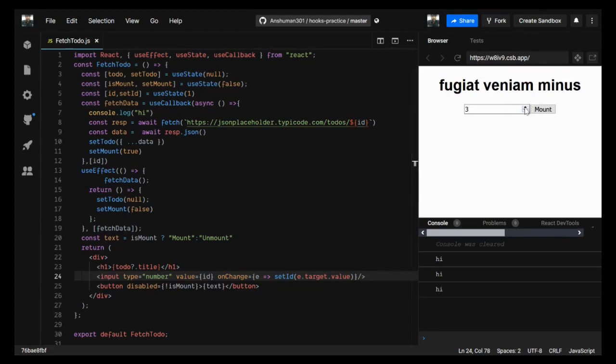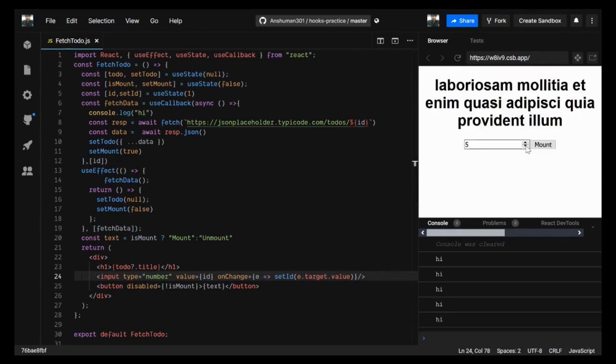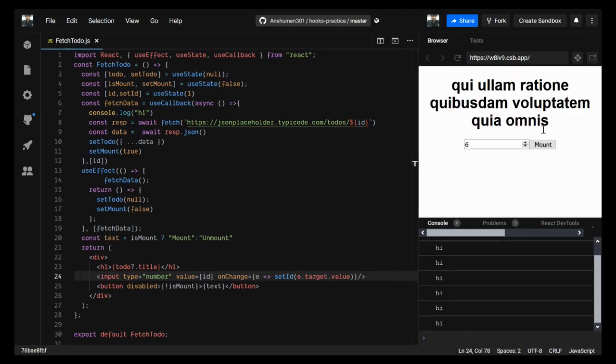As you can see here, the same thing is happening in here. So yeah, this is useCallback, which is very beneficial when you want to optimize your code. Now in the next video we're gonna see one more optimization hook.